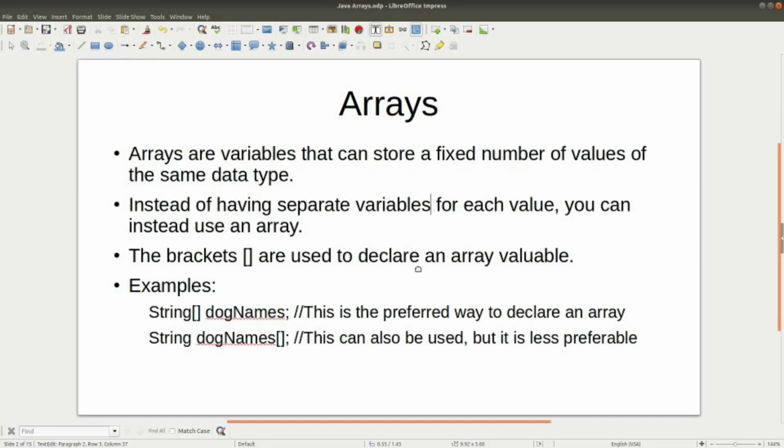So here in our examples, we have two array declarations where we list the data type, in this case a string, and then after the string comes the square brackets and then the name of the variable. This is the preferred way to declare an array. The other way you can declare an array variable is to list the data type, then the variable name, and then the square brackets after the variable name. It can also be used, but it's much less seen and less preferable.